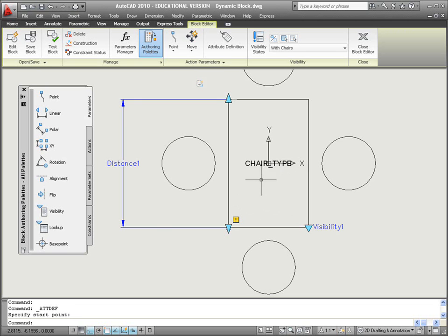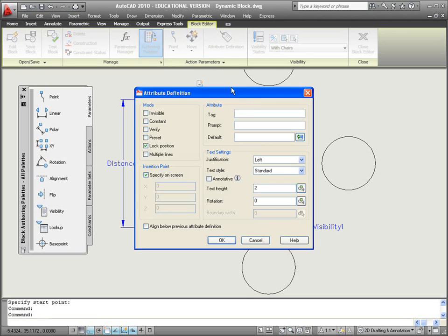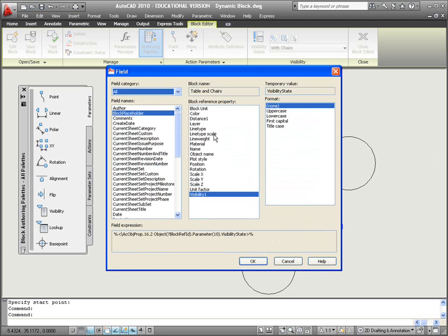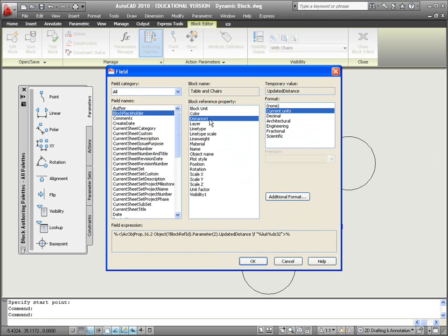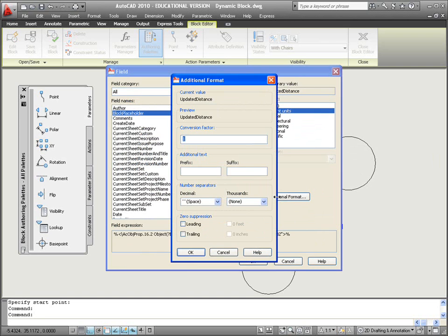The next one then is the size. So again, attribute definition, size, and then it's table length, wasn't it? Table length. Again, come back in here, block placeholder, this time distance. A little additional format we have to do because it's a length. So if you click on this little additional format button, conversion factor, we're going to just keep it as it is, whatever the value is, but you could add in the conversion factor.